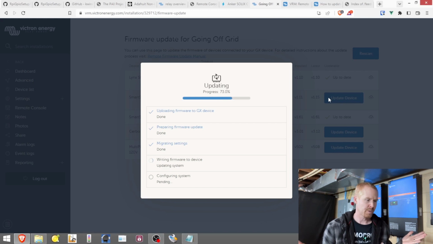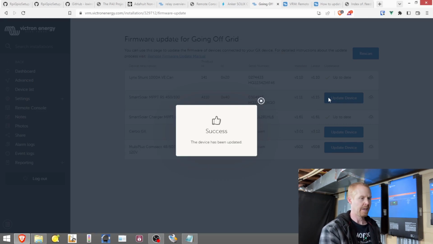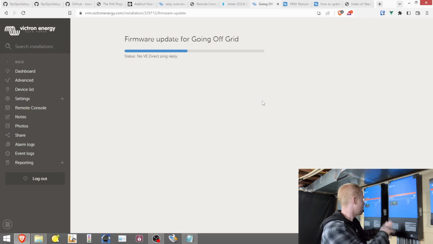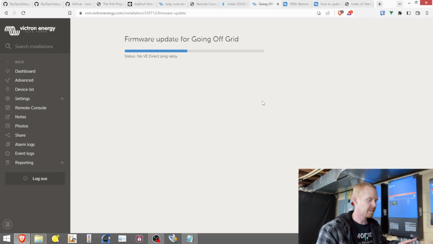And we're at 70% already. It's writing the updated firmware to the device, and that has already completed. It is very quick. I mean, it's so much faster than having to go through and open up the Bluetooth for every device and then wire in the Mark III to USB device into the inverters.